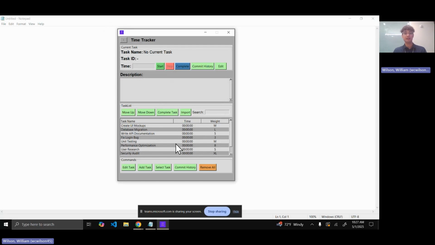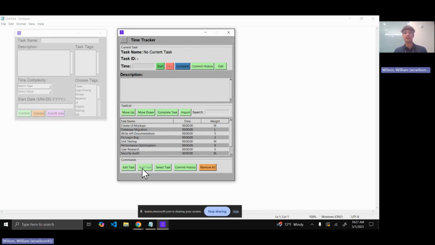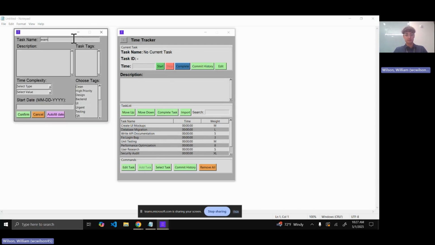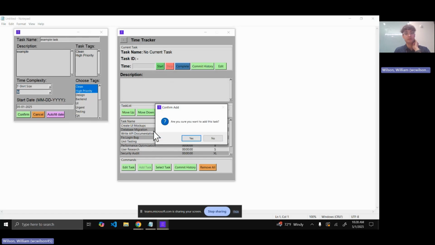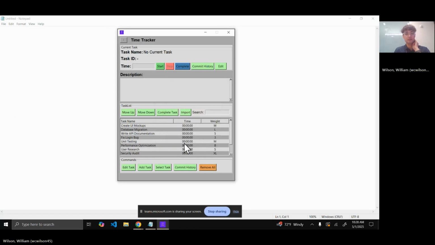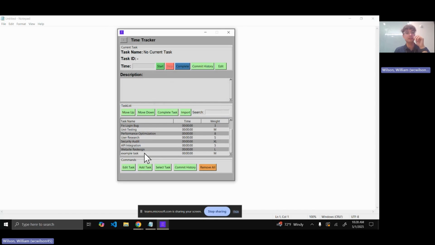But if you wanted to manually add these tasks, you could simply click the Add Task button. Let's do sample task, just an example description. If you want to select tags, you click them down here. If you want to unselect a tag, simply click it again. Get a time complexity. We'll do a t-shirt size medium for this. And with the start date, you can put any unique date. But if you want to just autofill the current date, just click that button, confirm, yes. And if you scroll to the bottom, that task was added successfully.